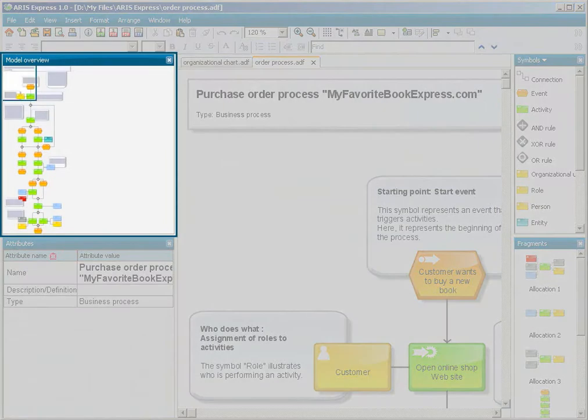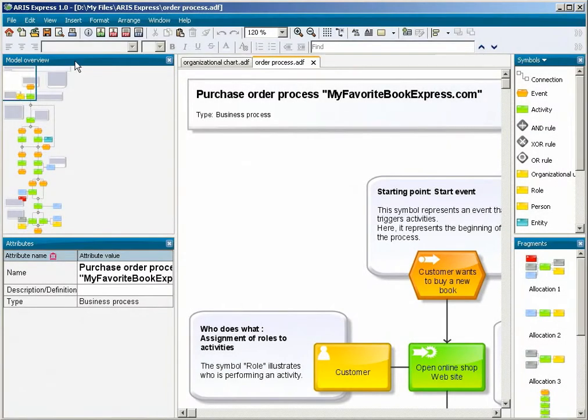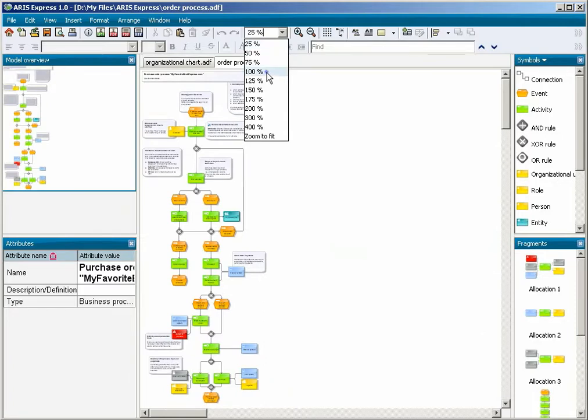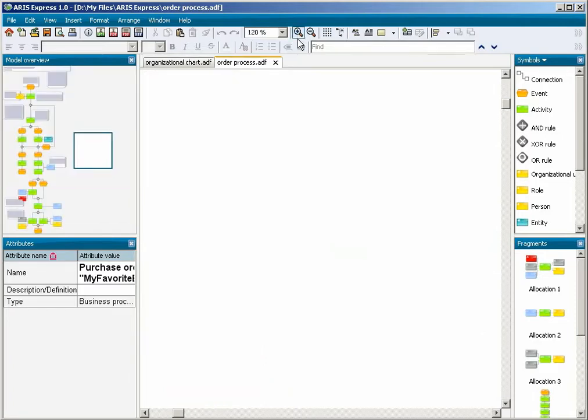The model overview helps you to conveniently navigate in large models. The frame indicates which part of the model is visible. If you zoom in or out the model, the size of the frame changes. You can move the frame to display a different part of the model.